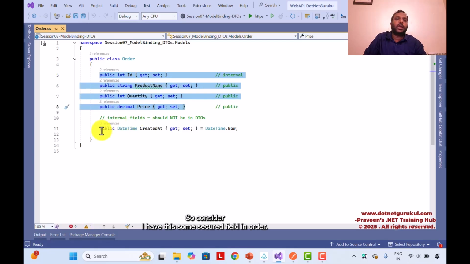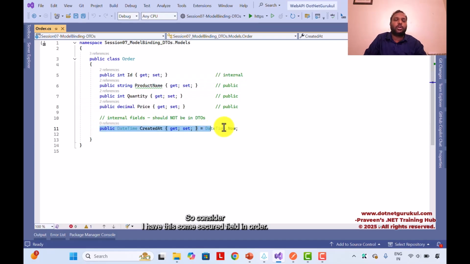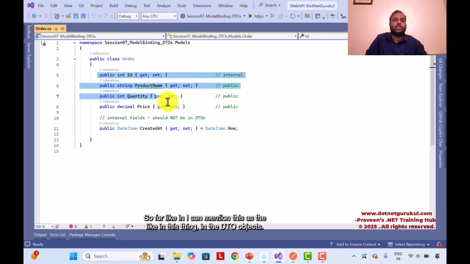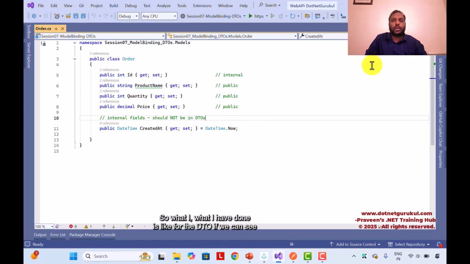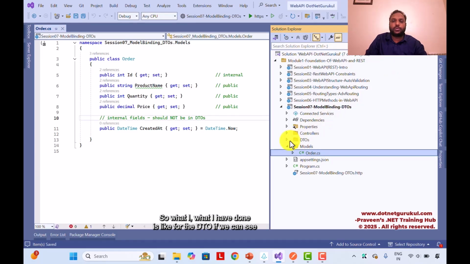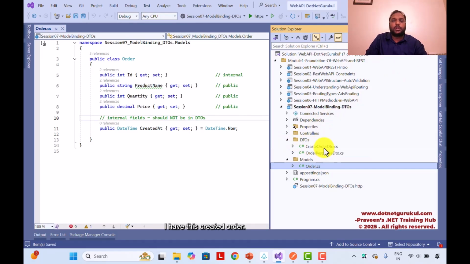Consider I have some secured field on the order, let's say some created date, or the order ID or any sensitive data. I want to protect this field, so I can mention it in the DTO objects, and I just want to avoid this field in the DTO. So what I have done is, for the DTO, if you can see, I have this created order.